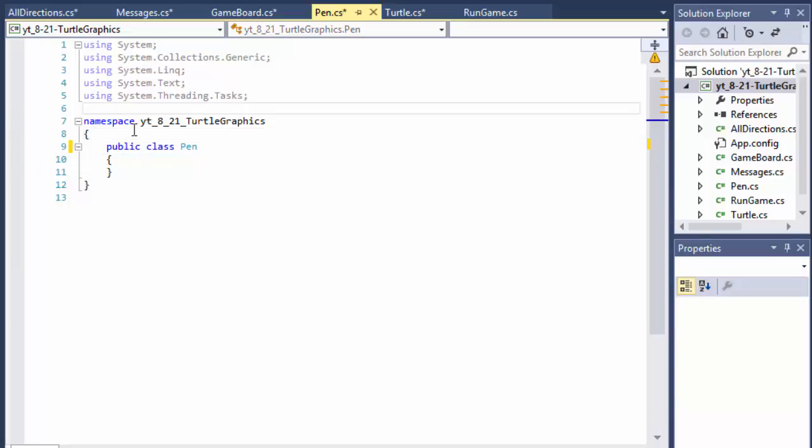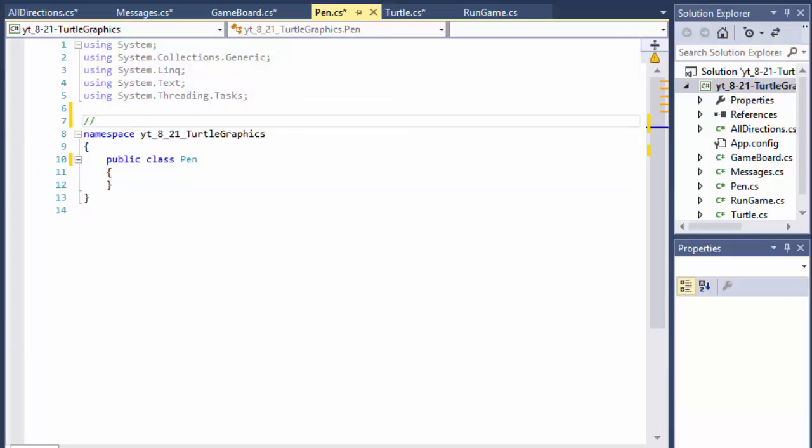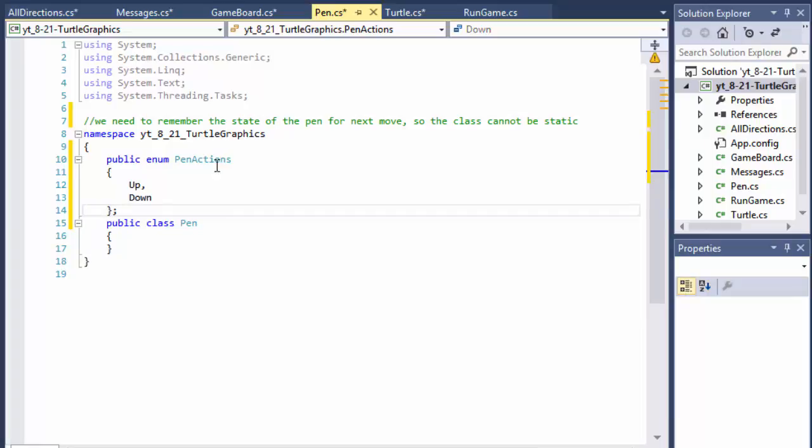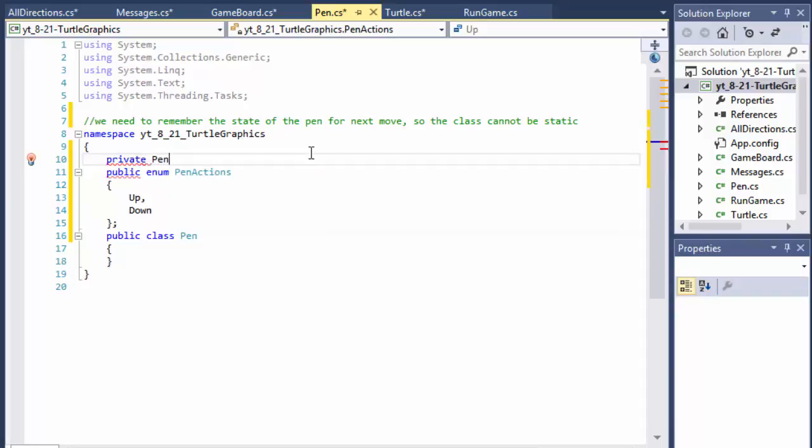So I'm going to create, well, let me just comment it quickly, since I started to do it with the other classes. We need to remember the state of the pen for next move, so the class cannot be static, or shouldn't be. It still would work, so you could make it work, but it's better if it's not in this case. So let's do a private. Actually, now let's do a public enum pen actions, and it's going to be two of them, up or down, drawing or not. And we will do our private pen actions variable called pen action.